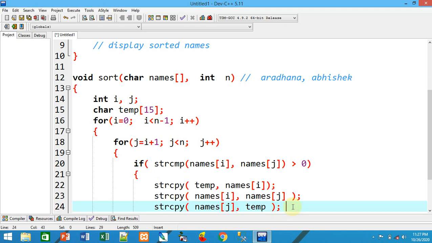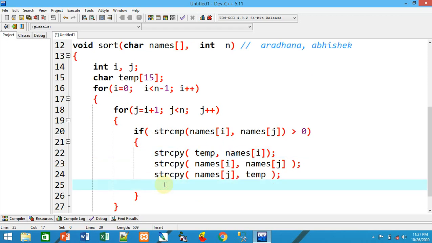It is quite common for swapping always, whether it may be numerical values or string values. For string values we are using these two functions: strcmp, in order to compare the strings, and strcpy, to copy the string. Okay, so that's all, nothing else.